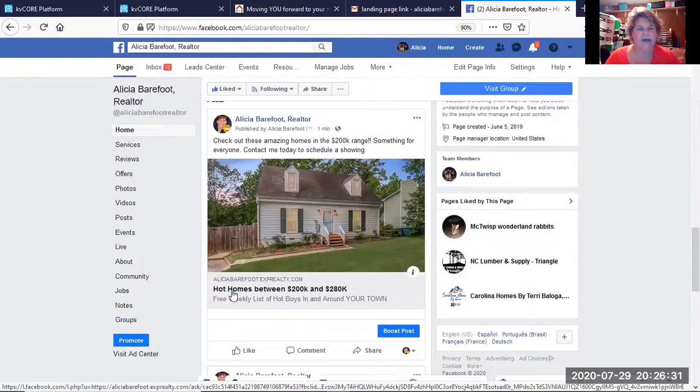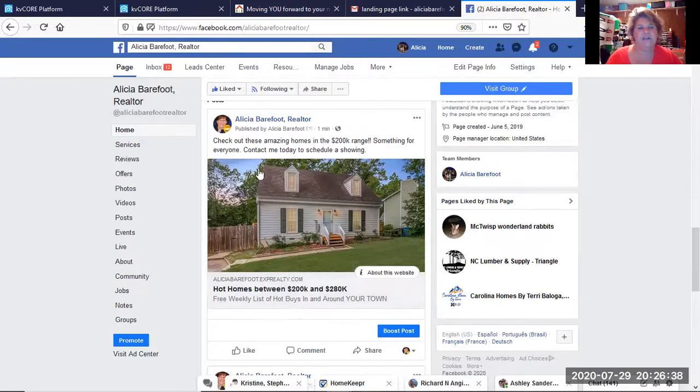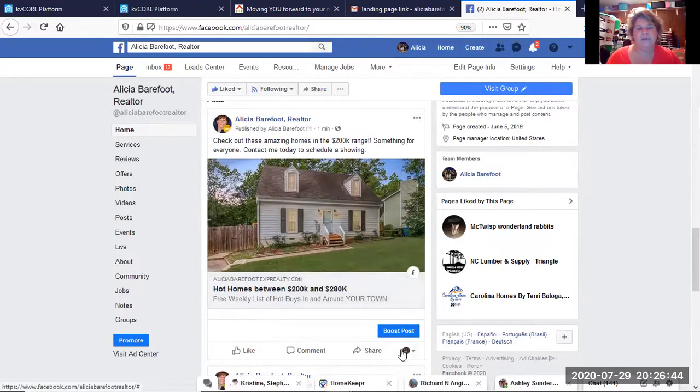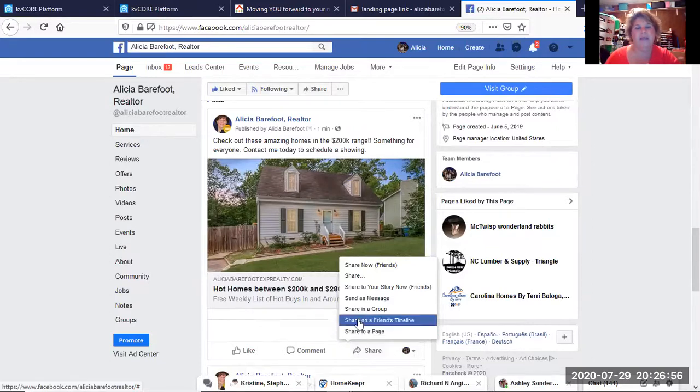There it is. Hot homes between 200 and 280K. Check out amazing homes in this price range. So there is our listing that we wanted to show up. Now, if I click and change it to my name versus realtor, because it allows me to post to more places, and it will allow me to include the original post, which is what I want to do. And sometimes it doesn't let me do that under my realtor name. I have to be under my personal name.